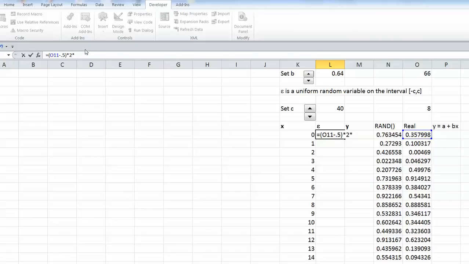And finally, I'm going to multiply by the value of C. C is a parameter, so we need an absolute reference for that. The absolute reference is in cell L, not sure what cell it is. Let's see if it's cell L8. That looks right. Okay, and so now we have that multiplied by C, and so that should be our realization of epsilon. Let's see if that works.